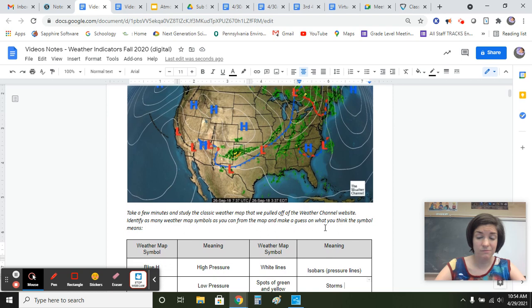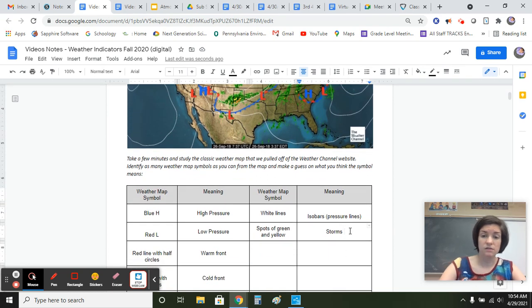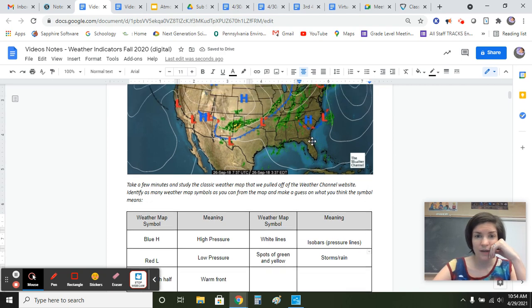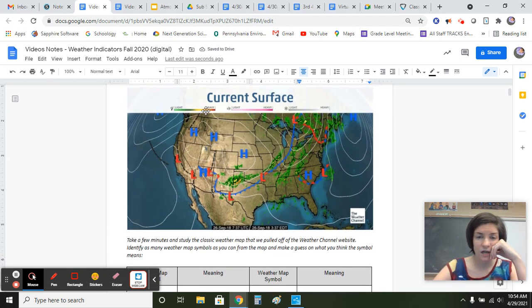You might have some different stuff. Storms, we'll say rain. All right. You might have some other stuff going on here. You might see up at the top that there's a key. You could write a lot of stuff down.